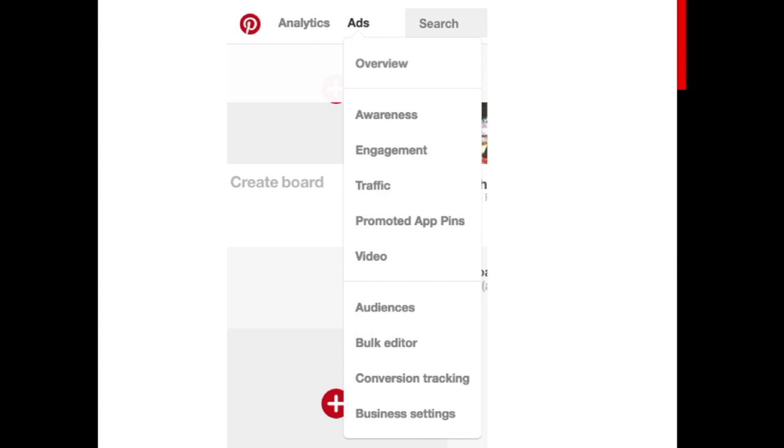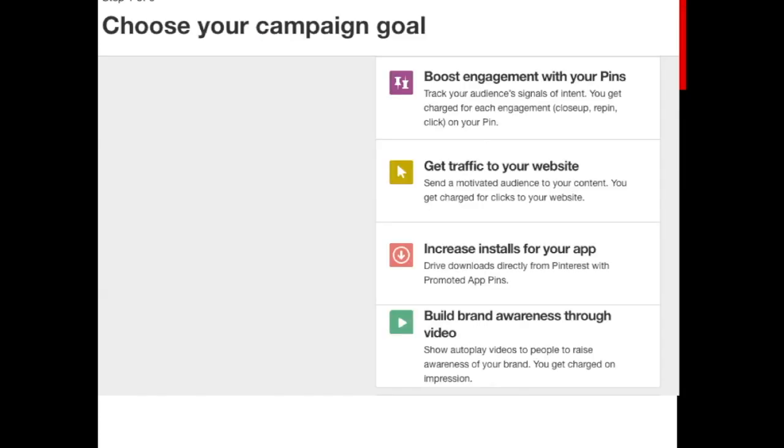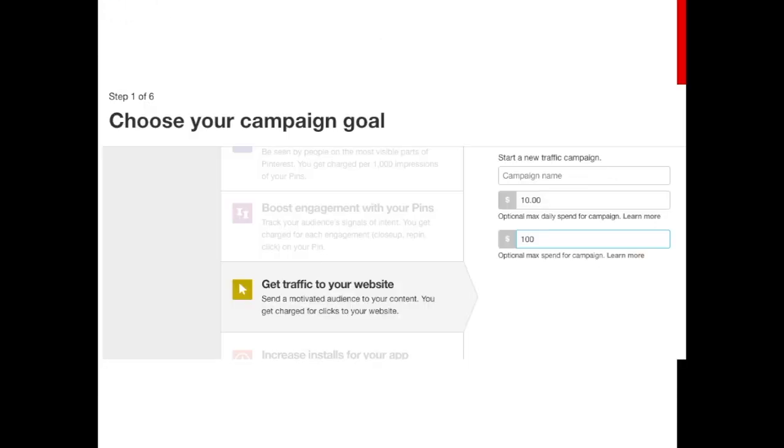So here you can see this is where to click on the ads menu within Pinterest. And there's different kinds of ads that have different purposes: awareness, engagement, traffic, promoted pins, video. You can boost engagement with your pins using these ads, get more traffic to your website, which is what we use, increase installs for your app if you create an app for smartphones. You can build brand awareness with your video by getting more views to your video.